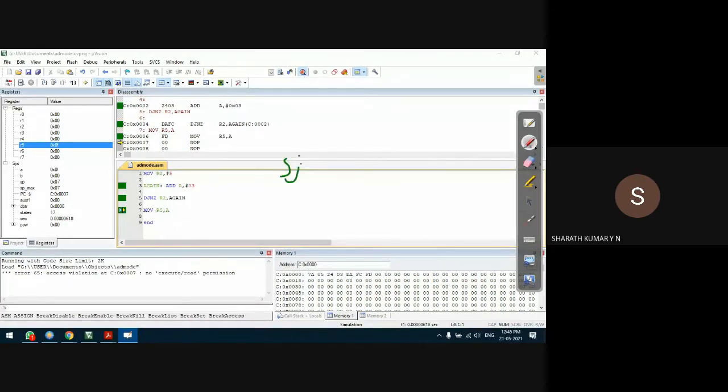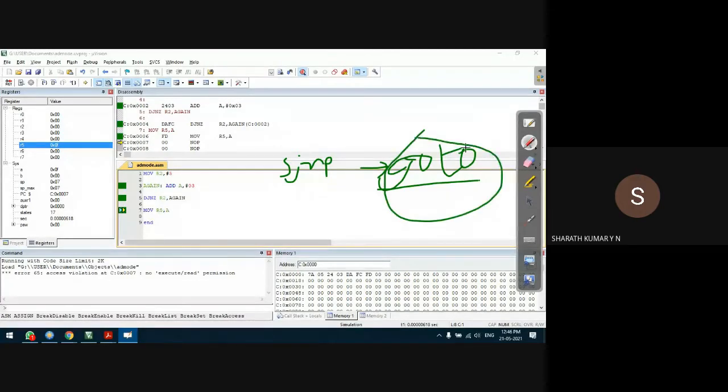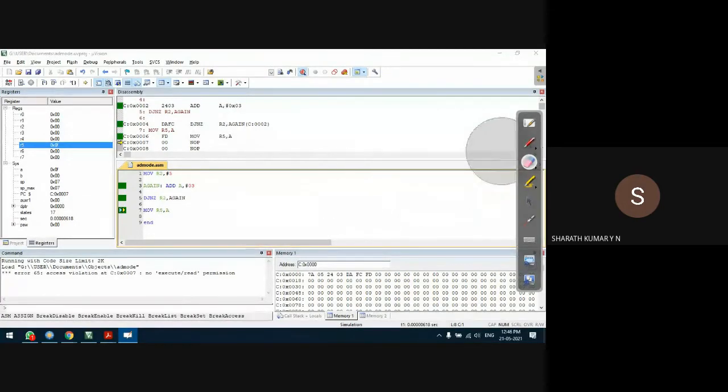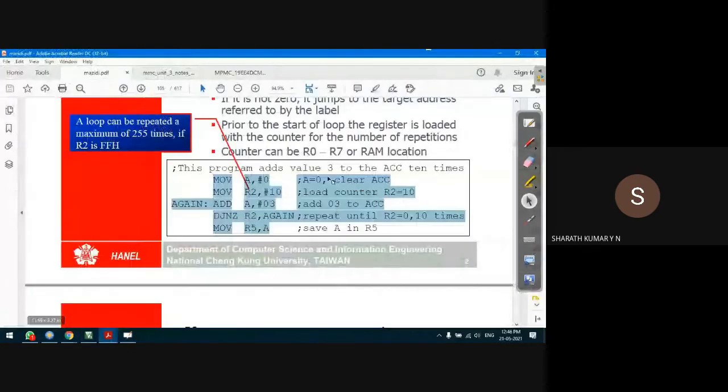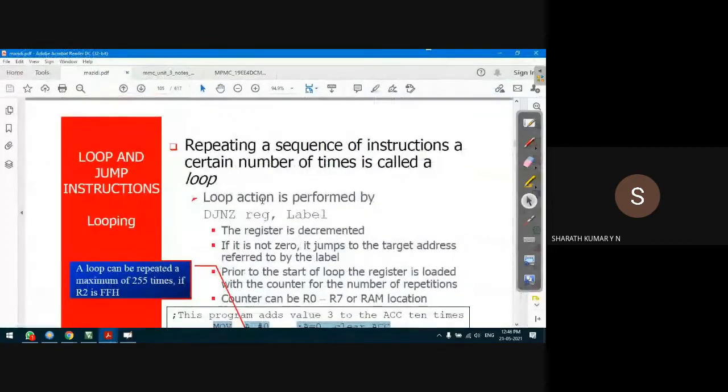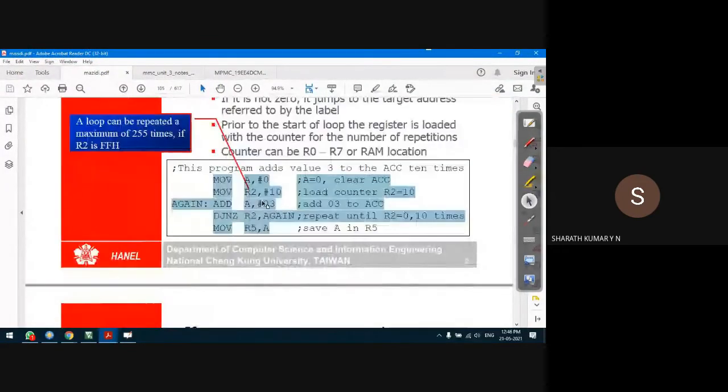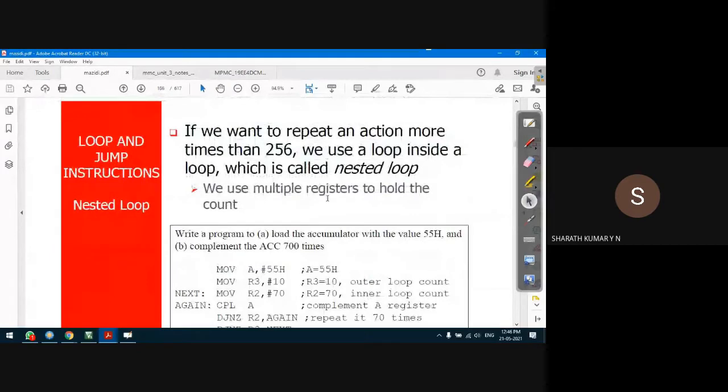SJMP is similar to goto in C language, but you know that in C, almost all the authors suggest not to use the goto instruction. It's not a professional way of writing code. I mean, different methods. Anyway, no problem. Okay, guys, I think it's clear, right? The DJNZ instruction is very simple.